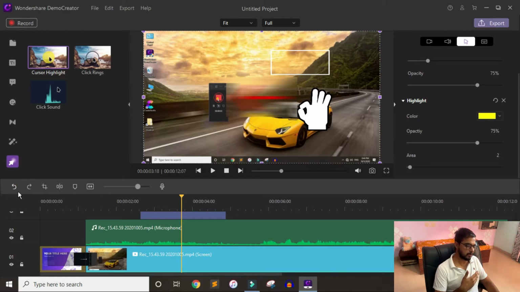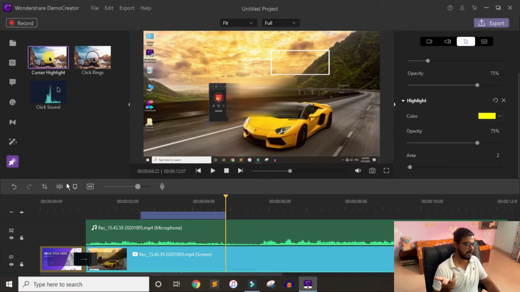And these are your undo and redo buttons. These things are a must. Crop we have, and a split, if you want to divide a clip into two clips, maybe for deleting. And this is for adding a marker. If at a specific point you want to edit later on, you can add the marker.